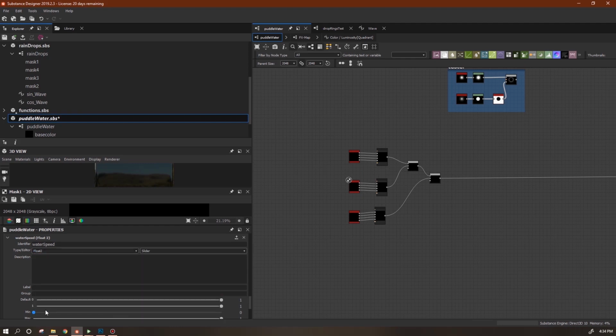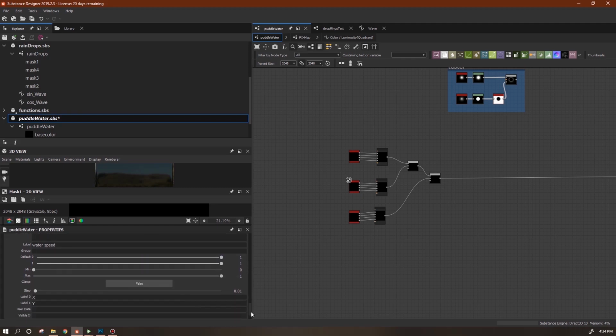And our water speed is an XY, so that's going to be a float too, because we're going to want to be able to move it in different directions. And we're going to set our default as 0. Whatever you want, I'll have my maximum as 2. Let's make our minimum -2 and then we'll make our maximum 2, so we can move it in two different directions. And we can make our labels speed X and speed Y.